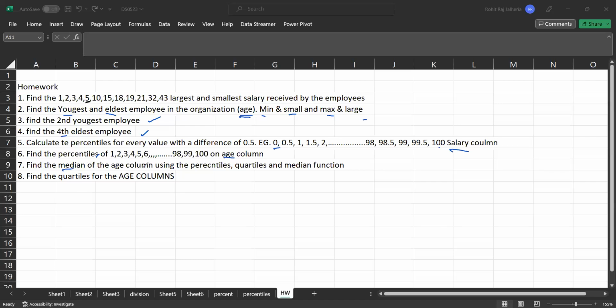Moving ahead, find the median of the age column using percentiles. So how can you do this? Simply find the 50th percentile. Using quartiles, simply use the value of quart as 2. Moving ahead, using the median function, you can directly use the median function.